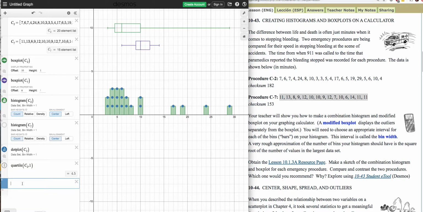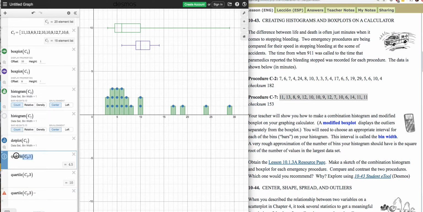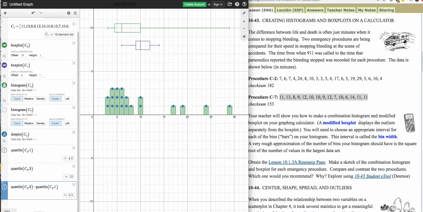And then if we want the third quartile, we can calculate that as well. And then we can even use that to calculate the IQR, or interquartile range. If we just take this one right here, quartile 3, and we subtract quartile 1, we could do this all with numbers as well, but just type it in, and then we get our IQR.